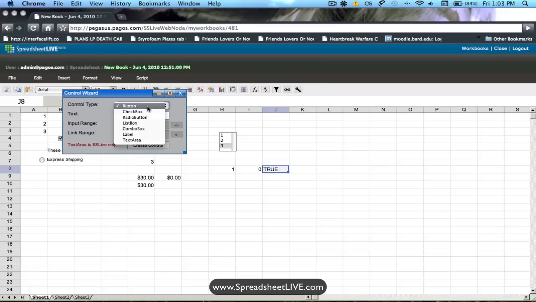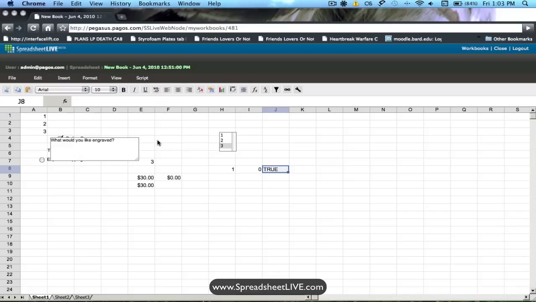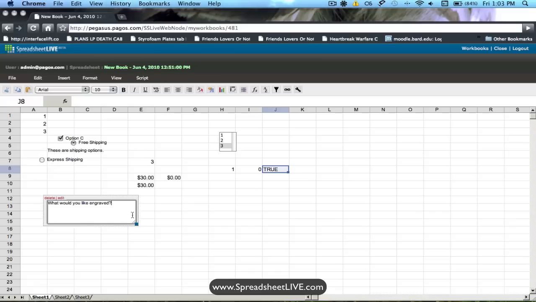The difference between this and a text area form control is that the text area allows the user to input data. For example, if they could engrave the product that they are ordering, this would be used for them to indicate what they want placed on the item. Now we can create the control, place this somewhere underneath all of this, and the user can edit it.